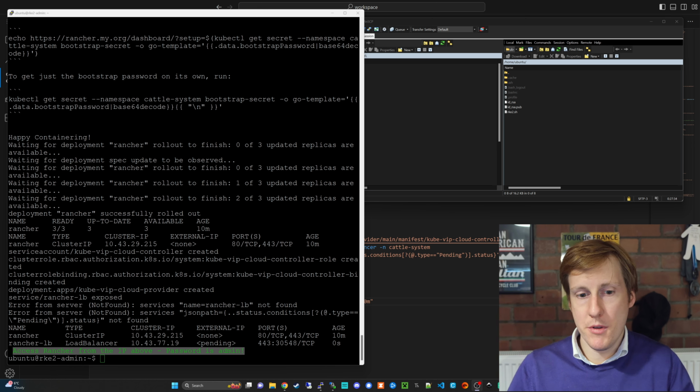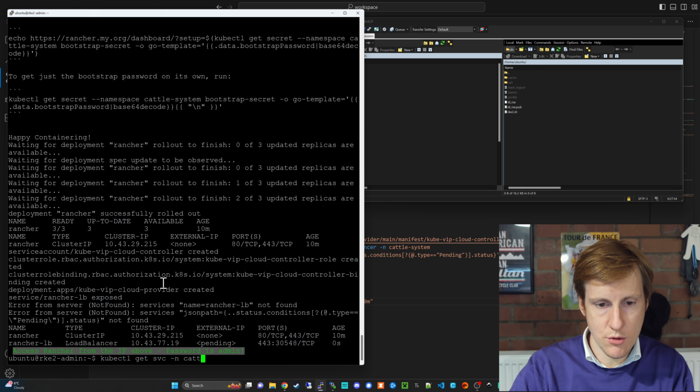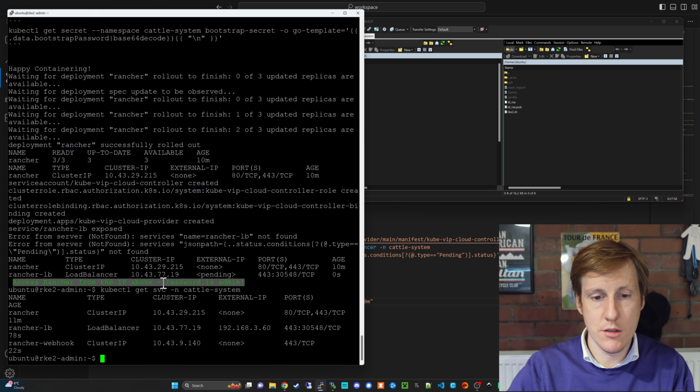Now if we look at the bottom of the script, it still said pending when it was trying to assign an IP address for Rancher. So let's just run that command again. So what we need to do is kubectl get service -n for namespace and then cattle-system. And fingers crossed we should now see the IP address.